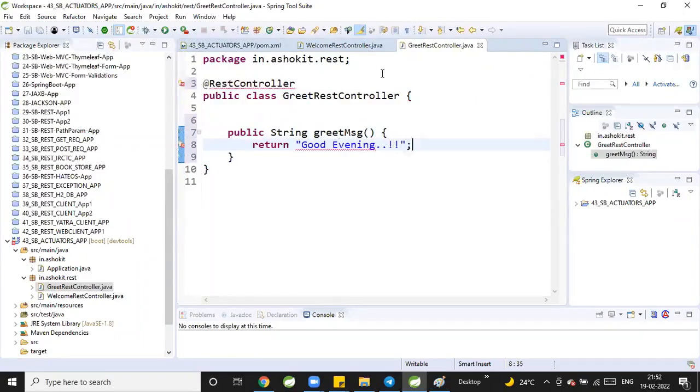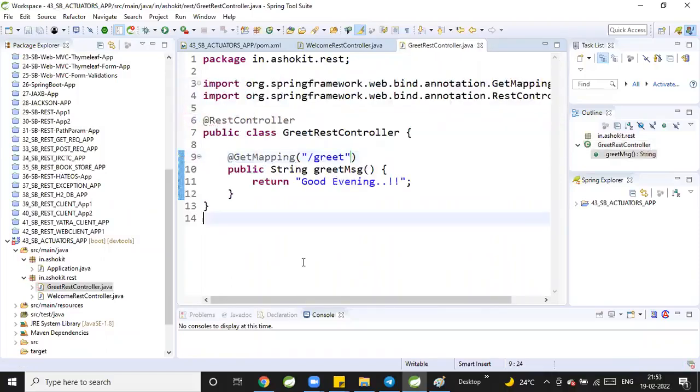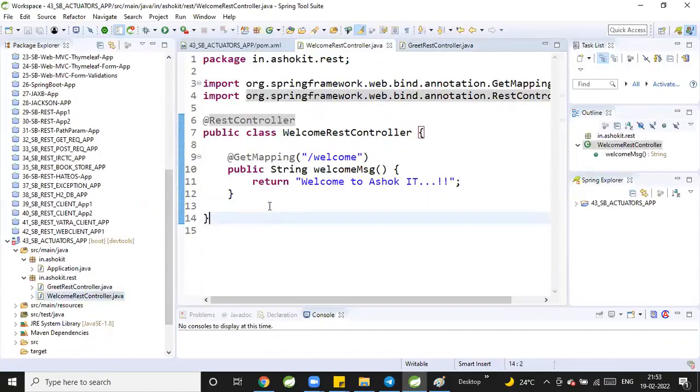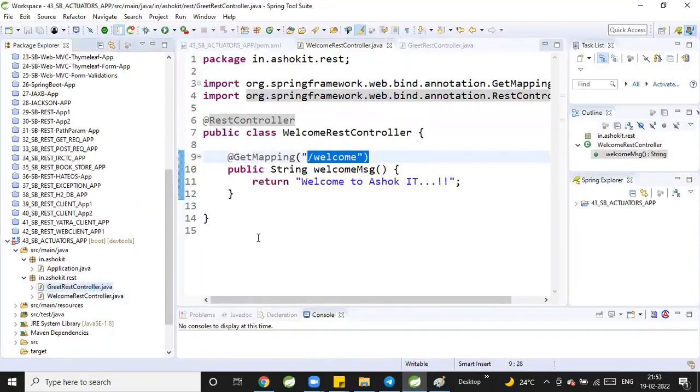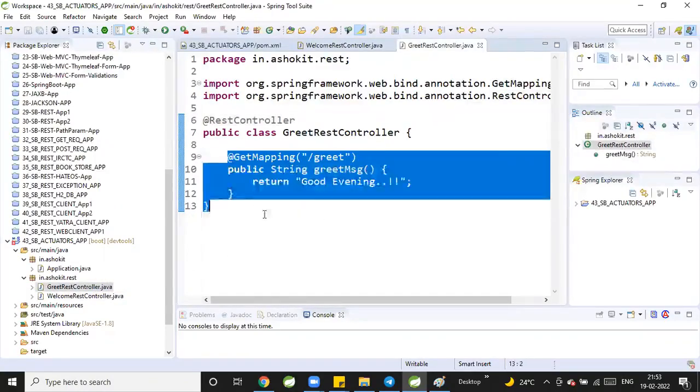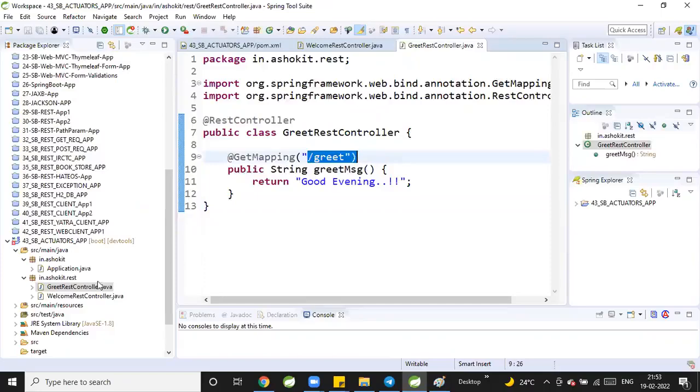This is also returning one message, good evening. Now let's make it as GetMapping /greet. Now import it. With this we are good. Welcome REST controller is available, which is having one get request method bound to /welcome URL. Greet REST controller is available, which is having one get request method bound to /greet URL.